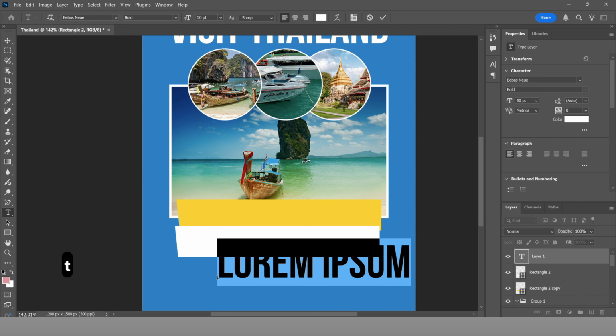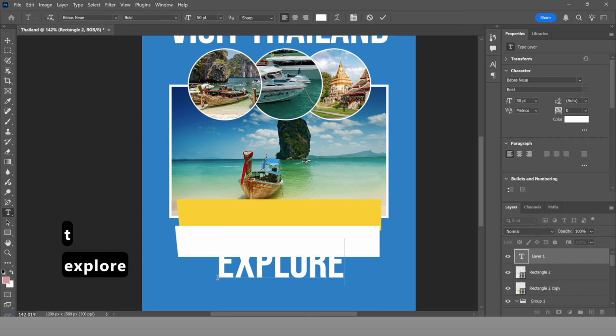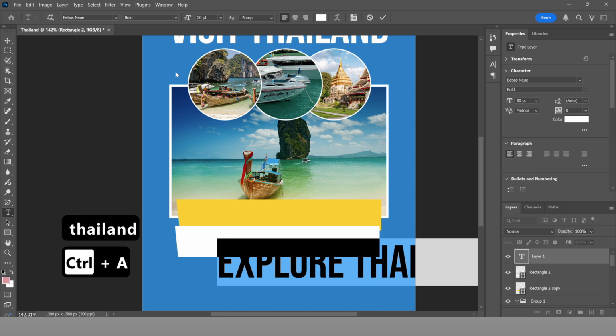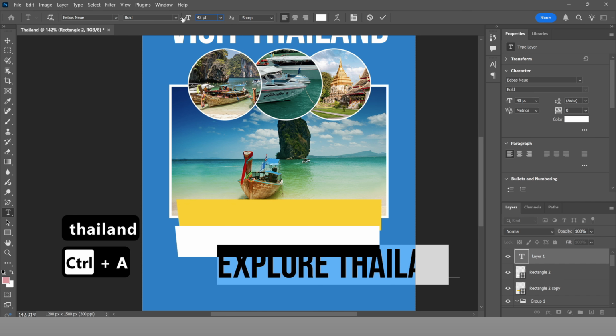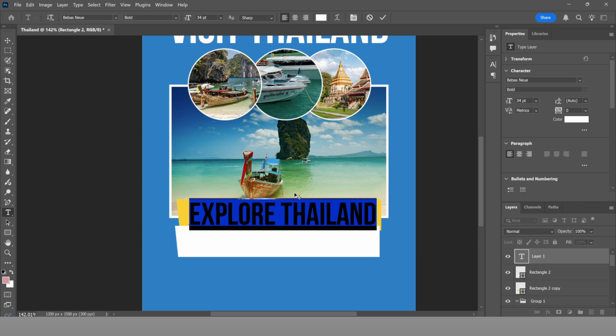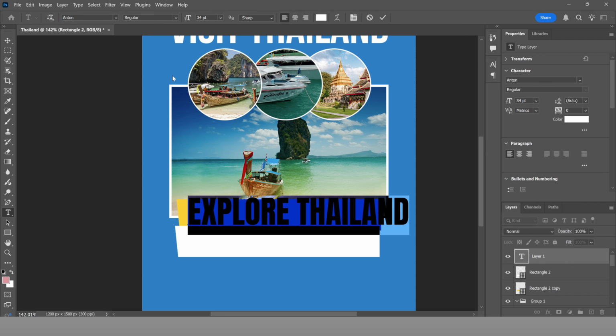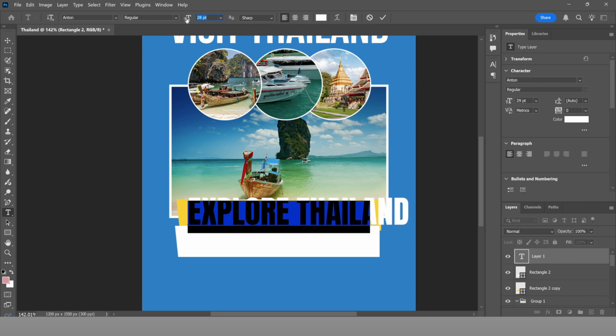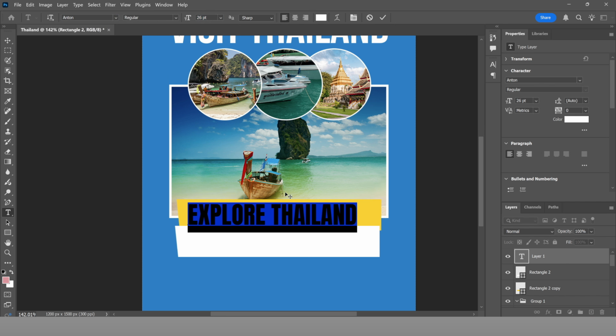I'll press T on my keyboard to activate the text tool and type what I want to add to the subheading. So I'll select all and resize it and click and drag it to this position here. So I want to change the font and decrease the size a bit so that it fits into the shape.